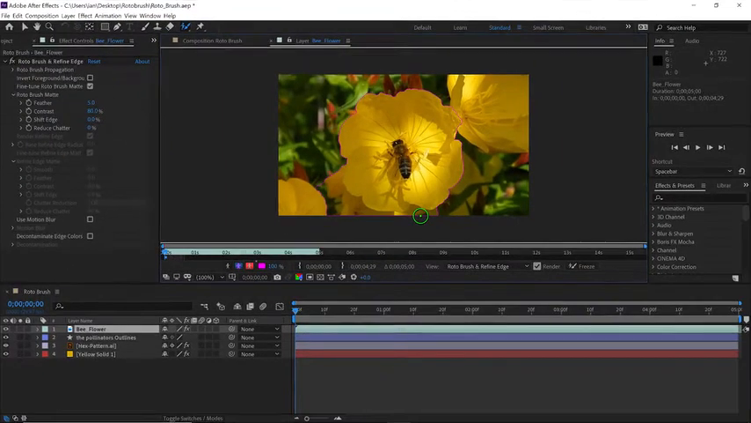So I'm going to hold down Alt on Windows or Option on the Mac, and I'll click outside the selected area with my red cursor, and I'll click and drag over top of the areas I want to deselect. And then I'll let go, and you can see it's done a pretty good job selecting the flower here.